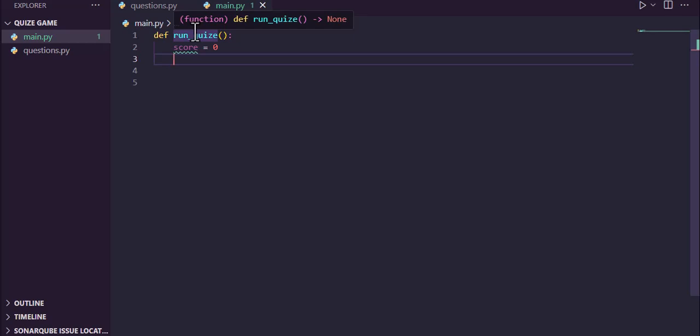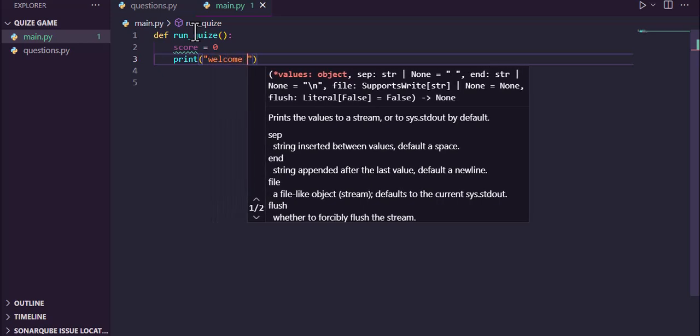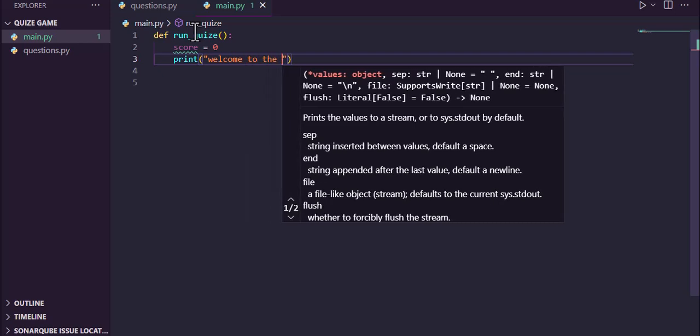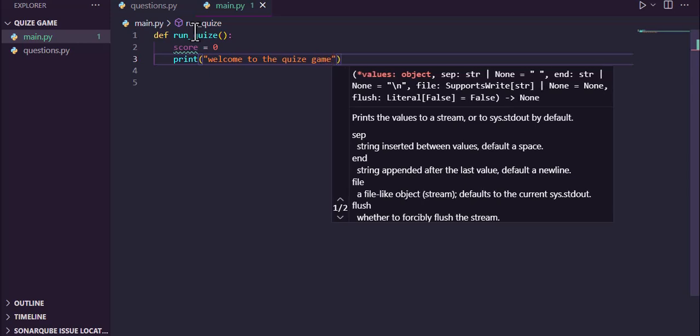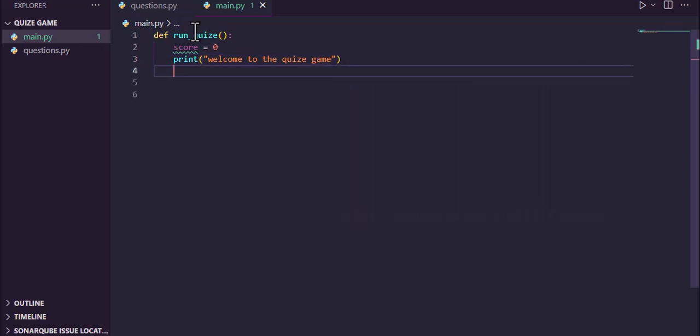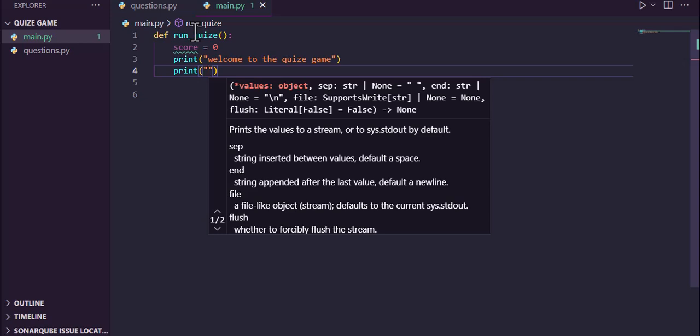So now the next thing will be our print, which should welcome users and tell them what to do. So here we'll say welcome. We can say welcome to our quiz game, whatever. Let's just write welcome to the quiz game like this. Then the next one will be the instruction. So we can now do a print, and inside that print we're going to pass in the instruction for the quiz.